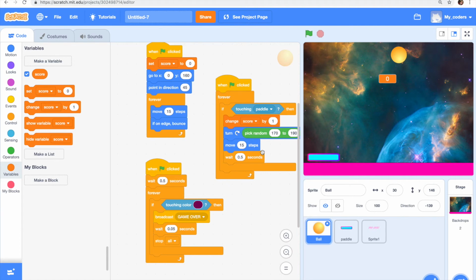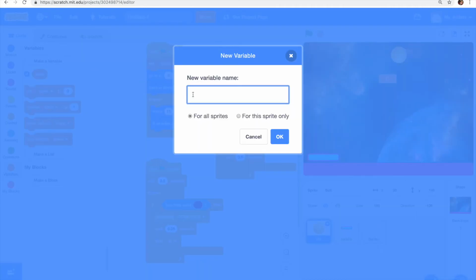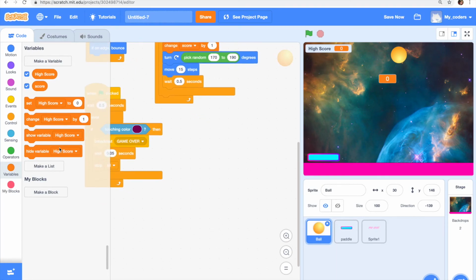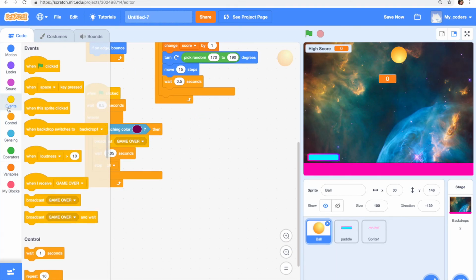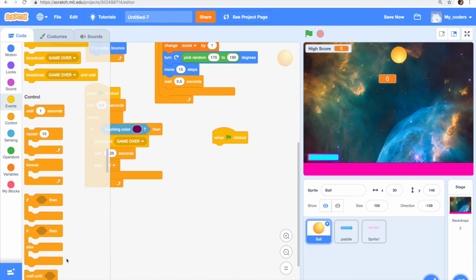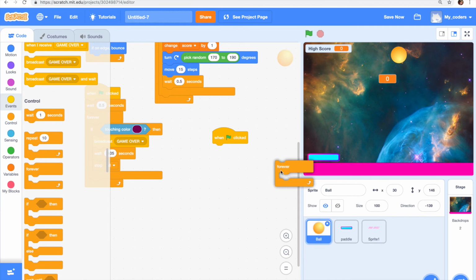If you guys want, I can show you how to add a high score. Let's do it real quick. It doesn't take a lot of time. Let's make a variable called high score. Then add a new when flag clicked block, then a forever loop, and an if block.